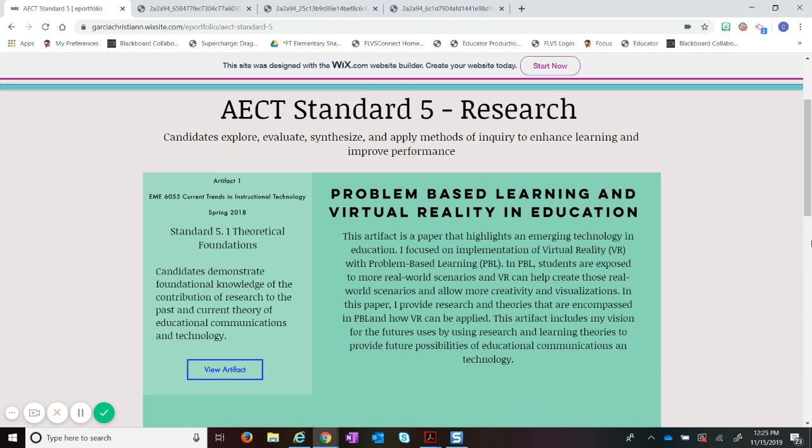Looking at Standard 5, it's focused on research. Candidates explore, evaluate, synthesize, and apply methods of inquiry to enhance learning and improve performance. This focused on Standard 5.1, Theoretical Foundations. This looks at my ability of demonstrating foundational knowledge of the contribution of research to the past and current theory of educational communications and technology.